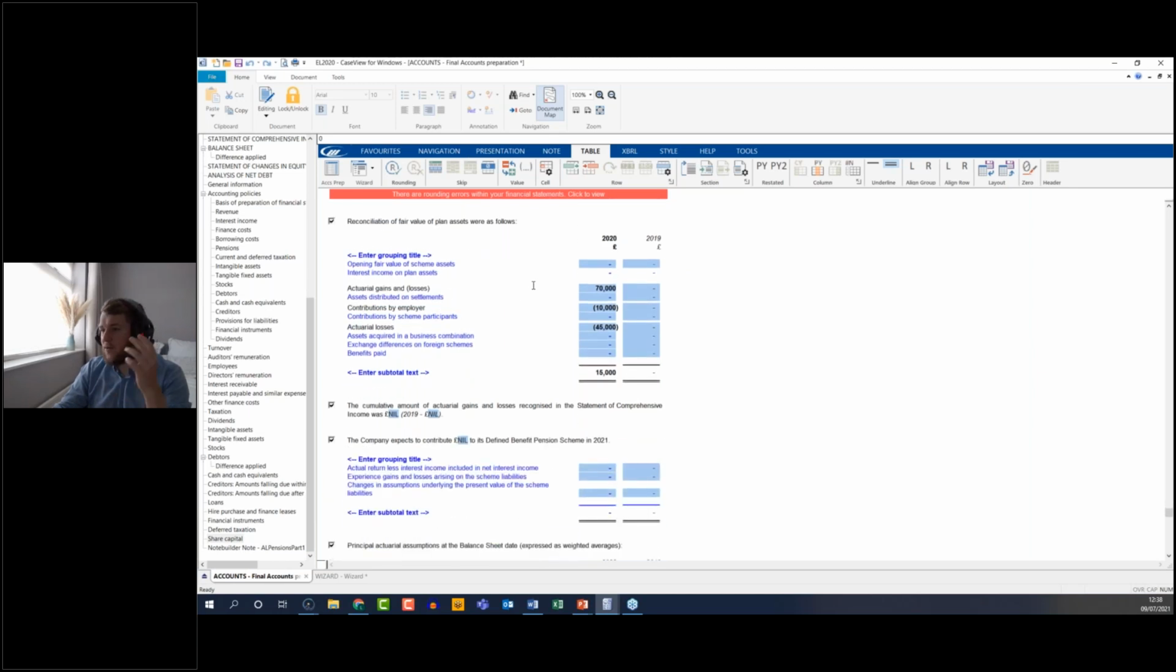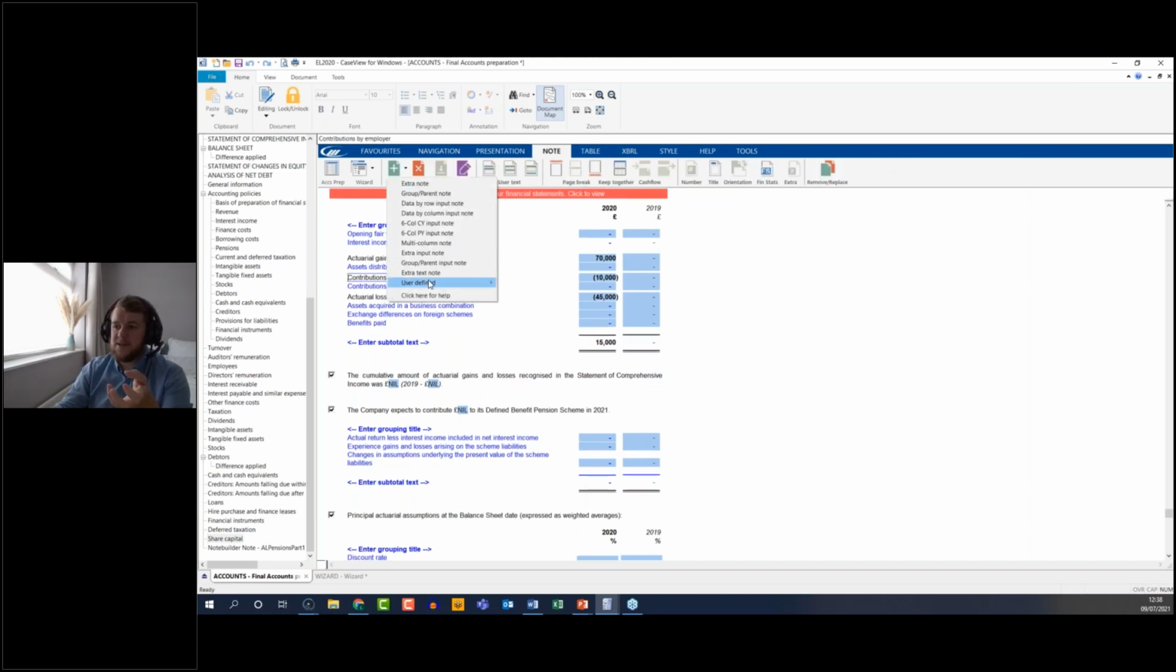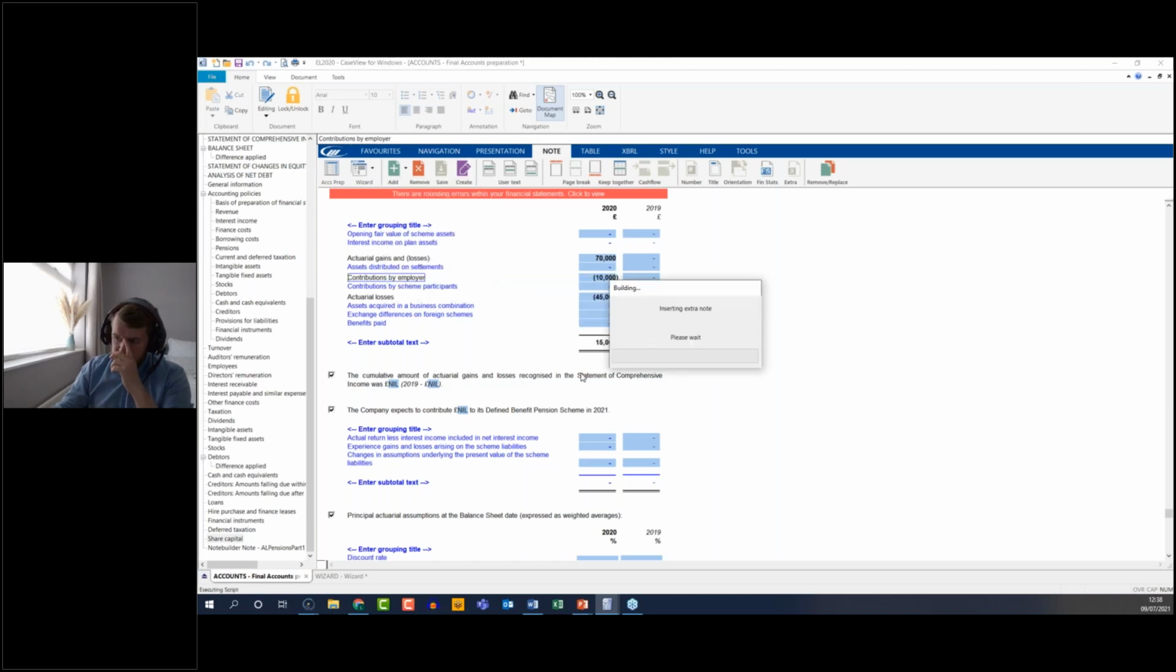So I'll tell you what I'll do with the one that I'm going to add today. I'll add in the Note Builder note. This is just one that we built earlier. I'm going into user defined Note Builder note, and I'll drop in this one here.